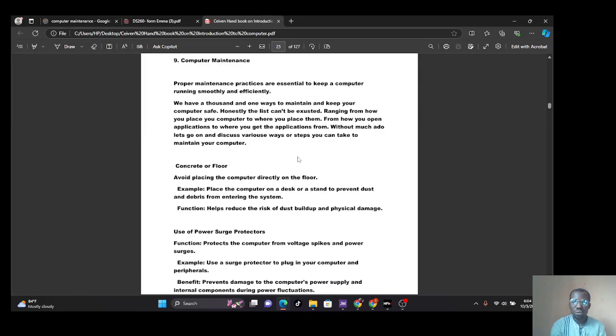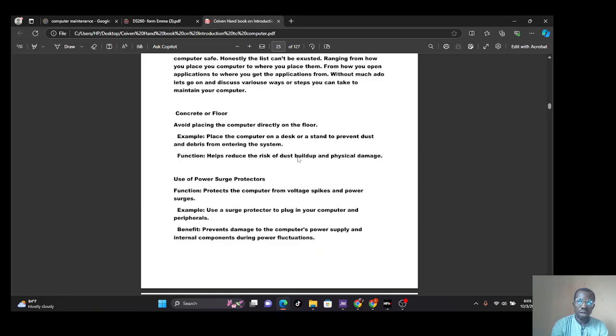It ranges from how you place your computer to where you place them, from how you open applications to where you get the application from. Without much ado, let's go in and discuss various ways or steps you can take to maintain your computer. First, let's start with how you place your computer.